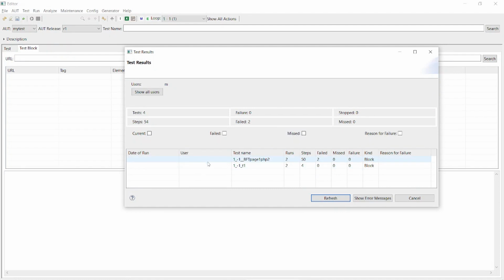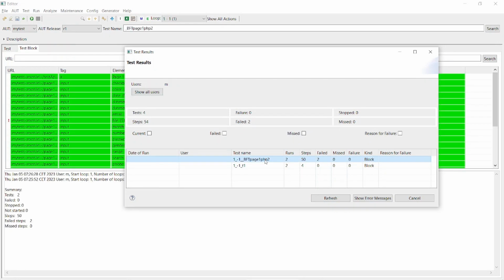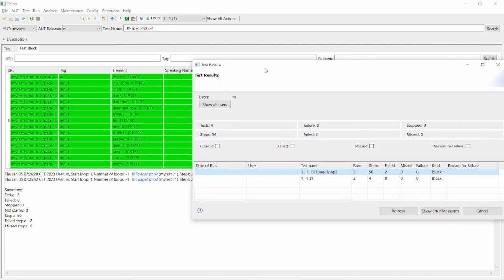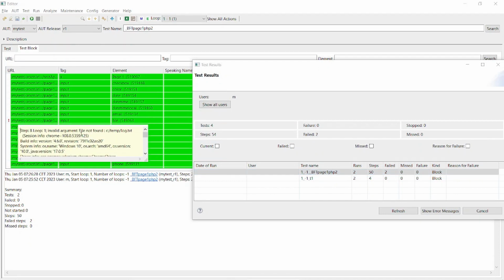Now, if you want to have a look at the test and see what happened, because here you see we have two failed steps, you can just double-click the test here, and MyITest4U will open it in the test editor. You can see we have here the two runs which we did, and we can have a look at the error, and we see it's the error I showed you before. The file for the upload was not found.